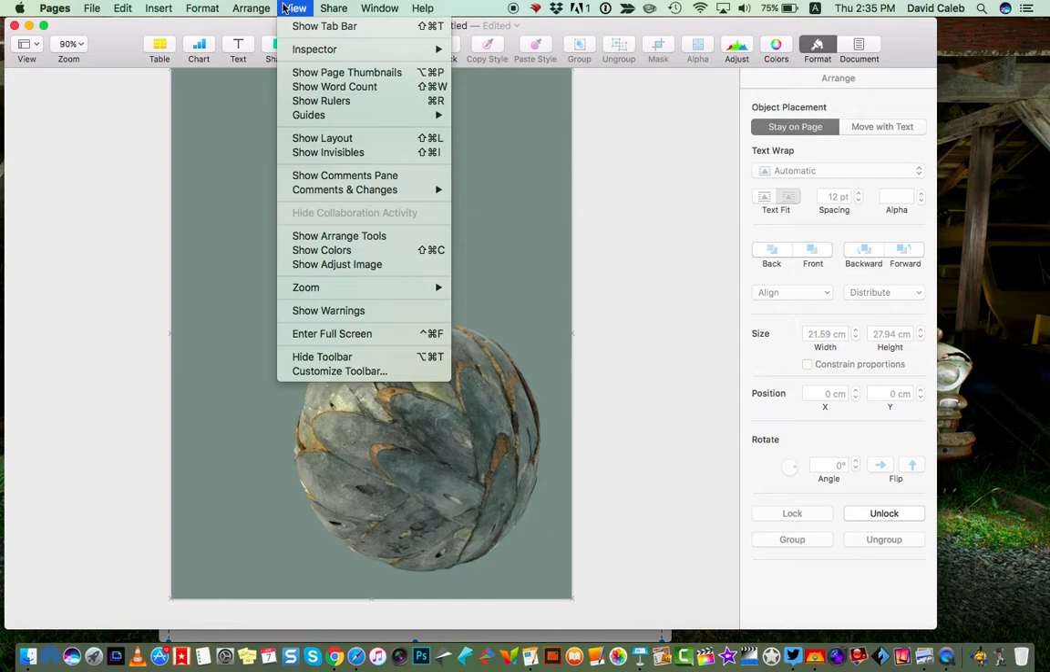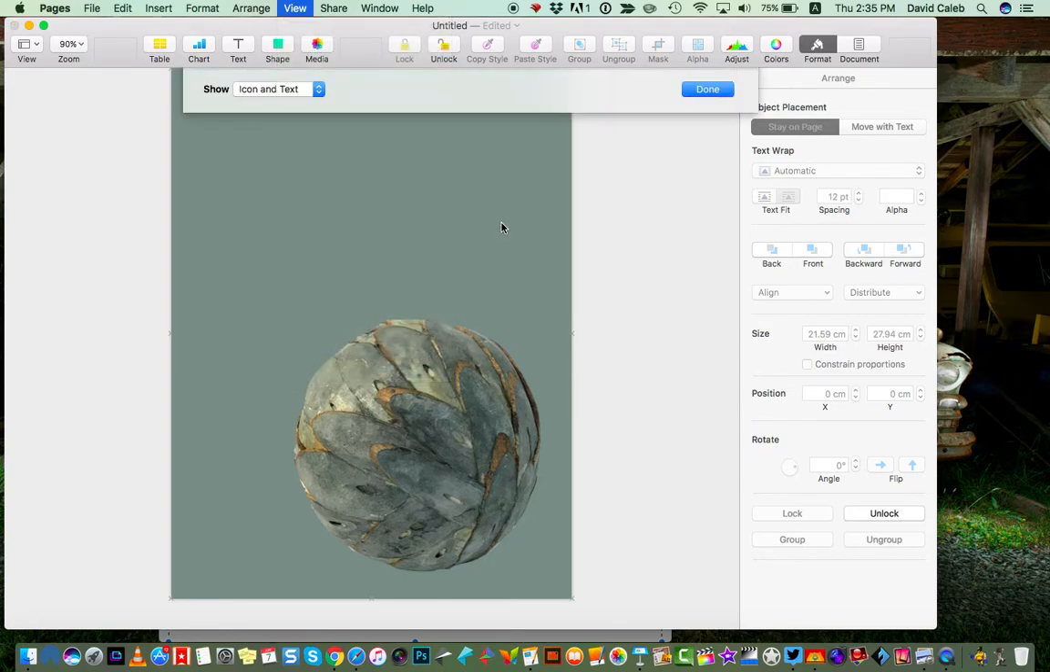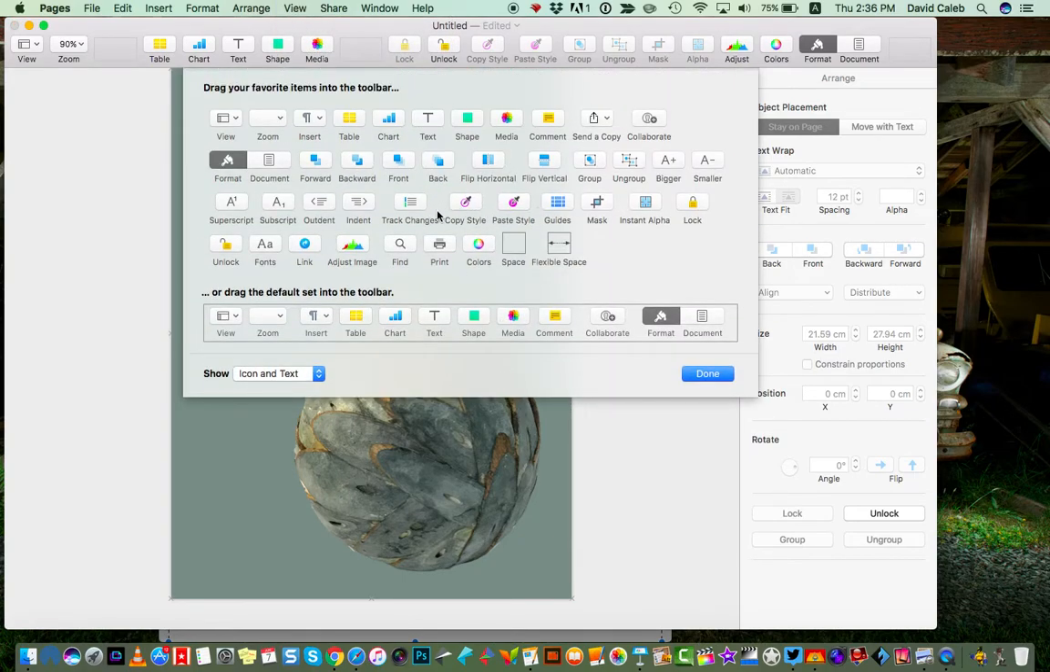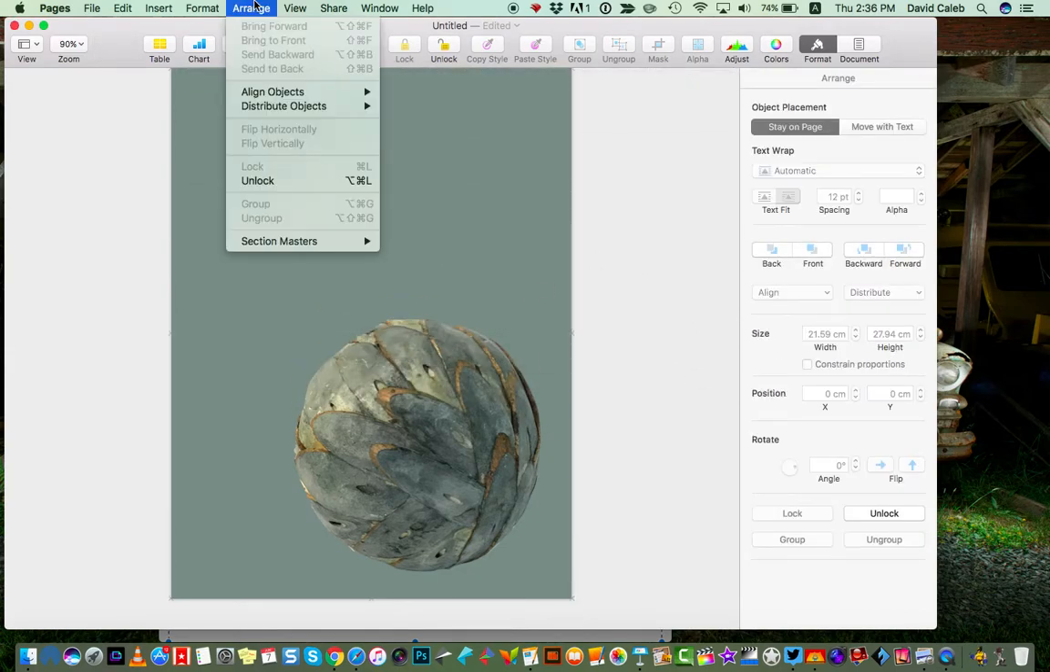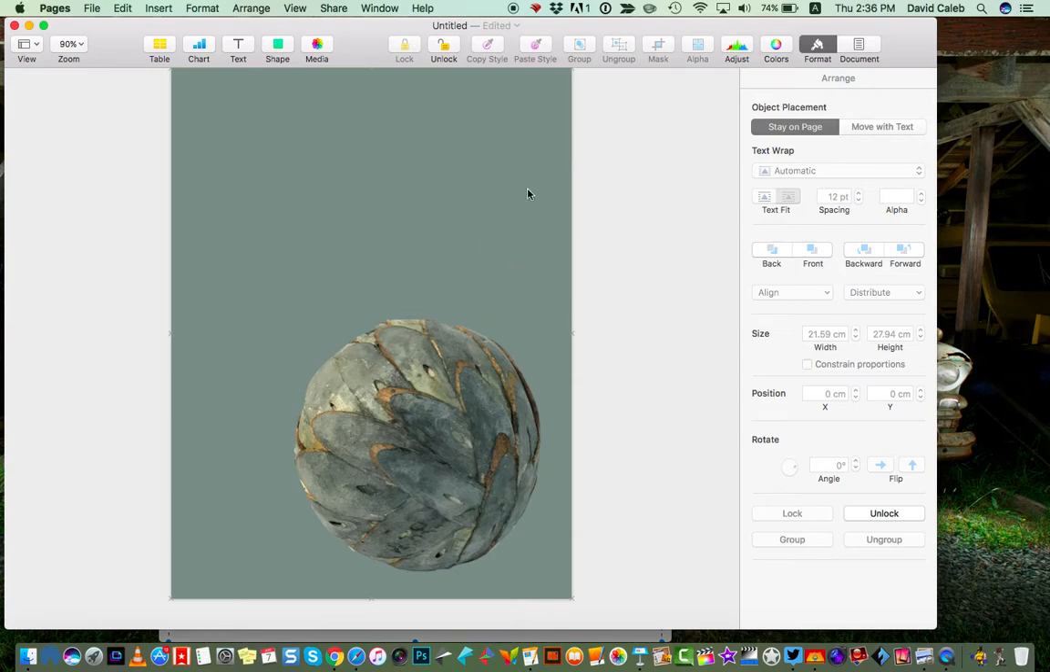You can do that quite easily if you go to View, Customize Toolbar, and all these things you can drag whatever you want up in the toolbar. I recommend Lock, Unlock, Copy Style, and Paste Style. I recommend those. And so now I've locked it. I could also lock it by going to Arrange and Lock or Unlock. So now the background's locked, so it won't move. I can't move that around.